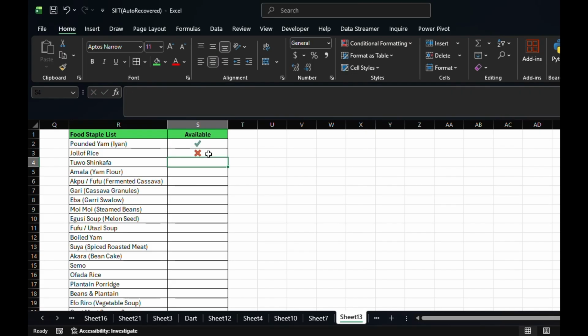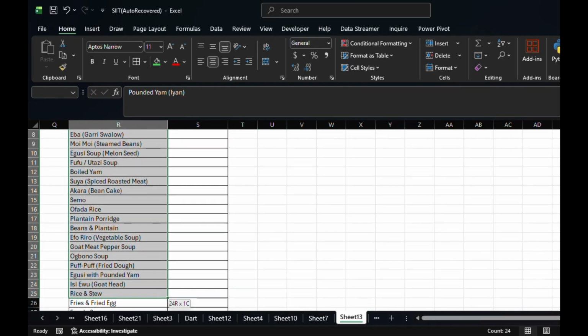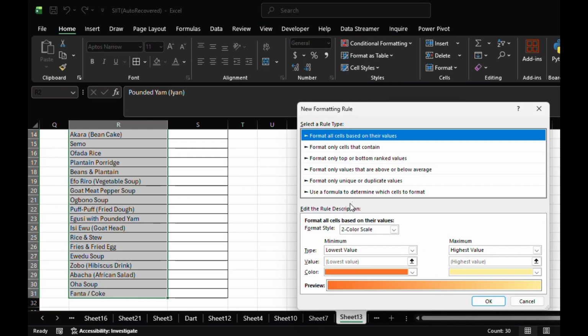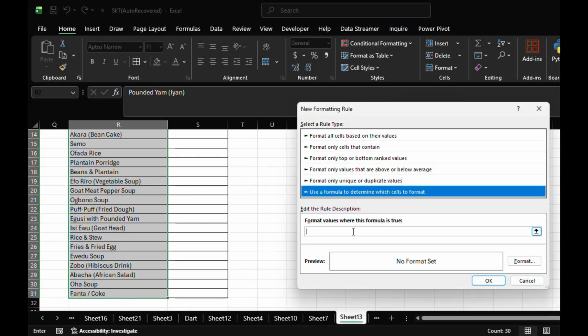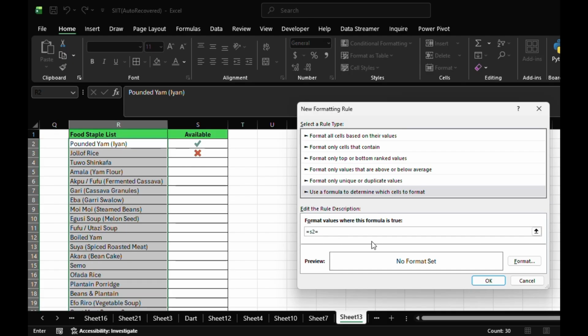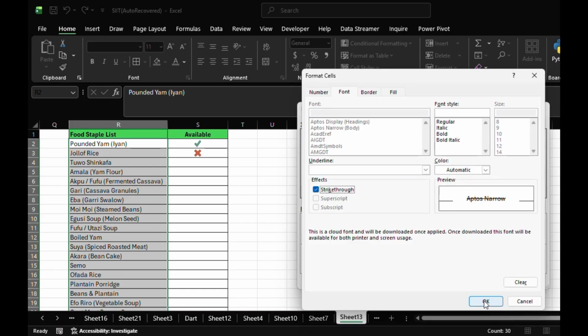So to now achieve our strike through such that once this is available, it crosses this. And when this is not available, we can still see it, so that provision can be made for it. What I'll do is select the food list again, press Alt-HL, and select this, click my formula. Inside the formula space, since I have my food list in column R, I will type =R2=1. Then change my format to strike through, then press OK.